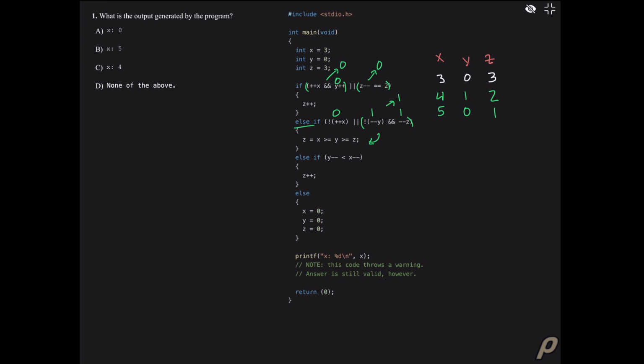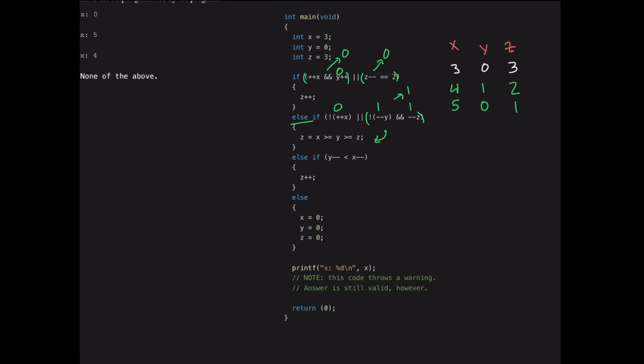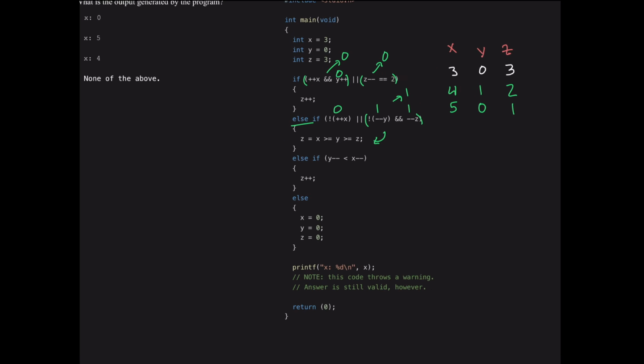This statement's kind of weird. I've never really seen much like this before. You probably will never want to write code like this. But effectively, what it's doing is z equals x, which is a value of 5, is greater than or equal to 0, which is the value of y, and then that's greater than or equal to z, which is 1. So basically, if we were to draw parentheses around the whole thing, it would look like that.